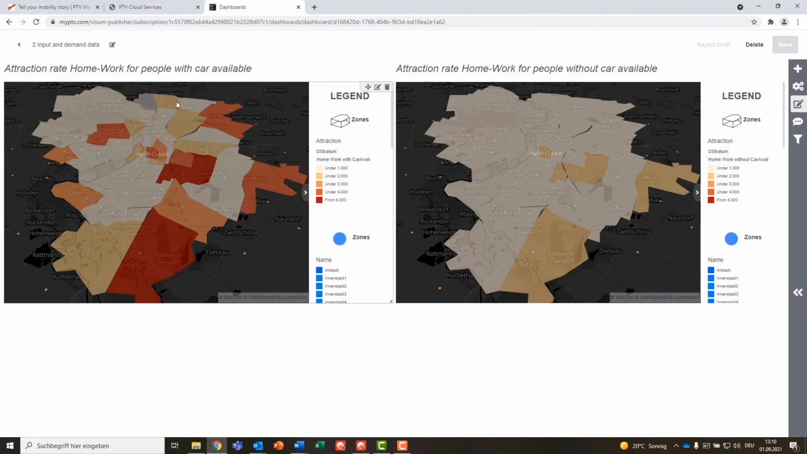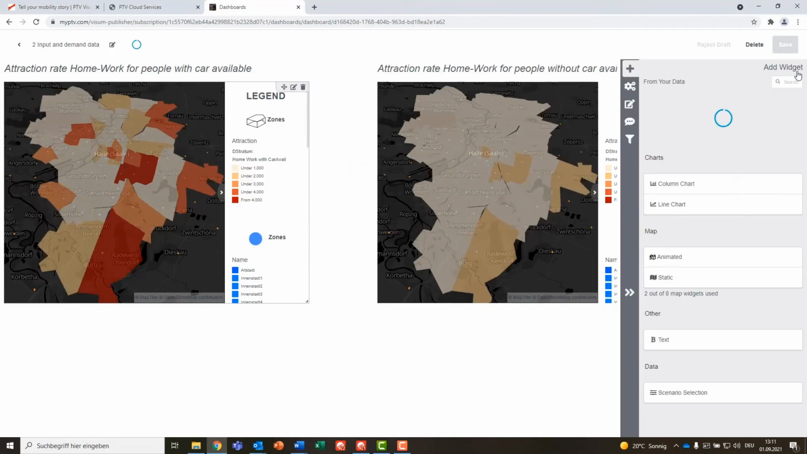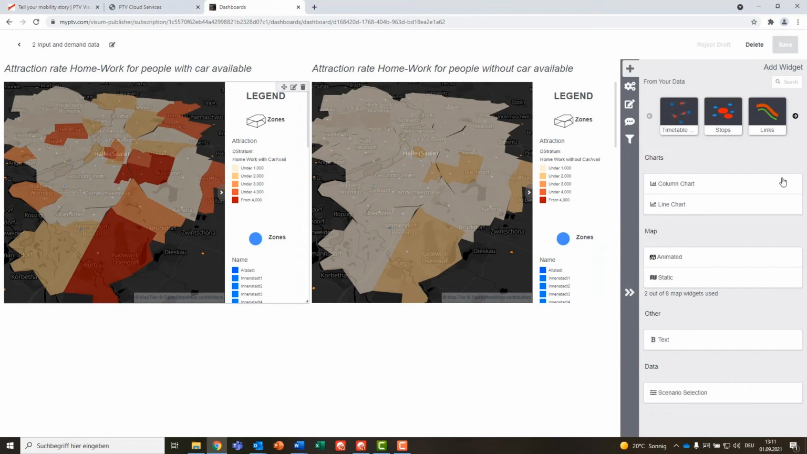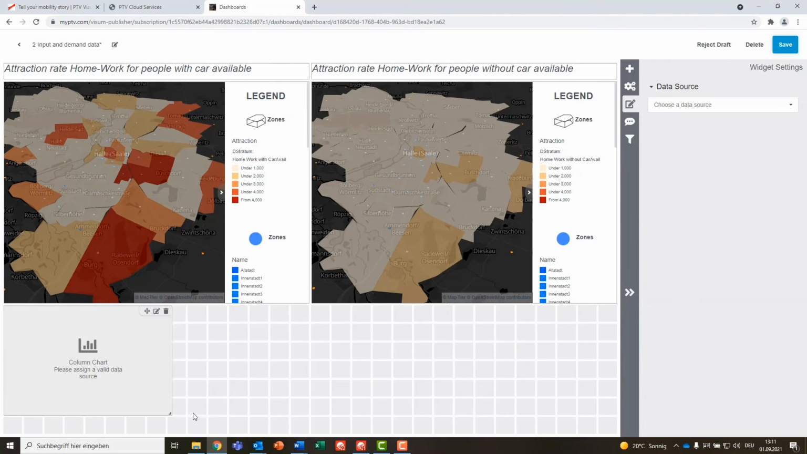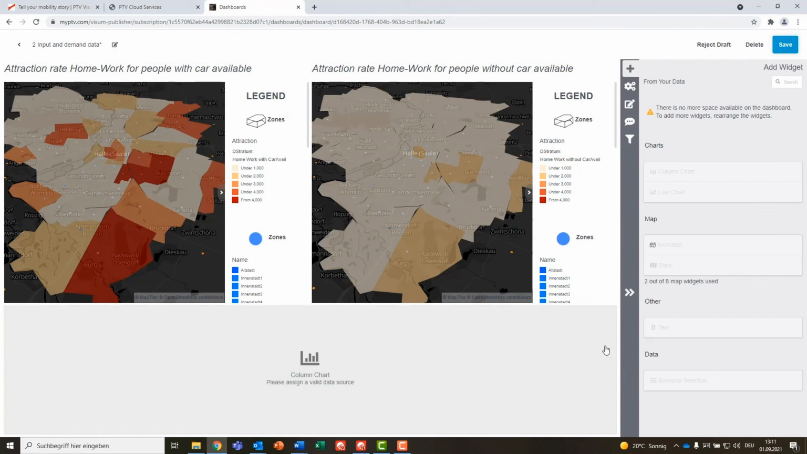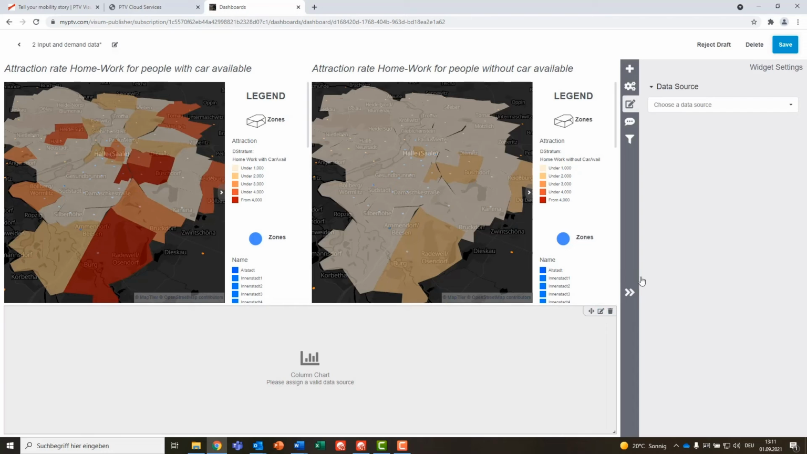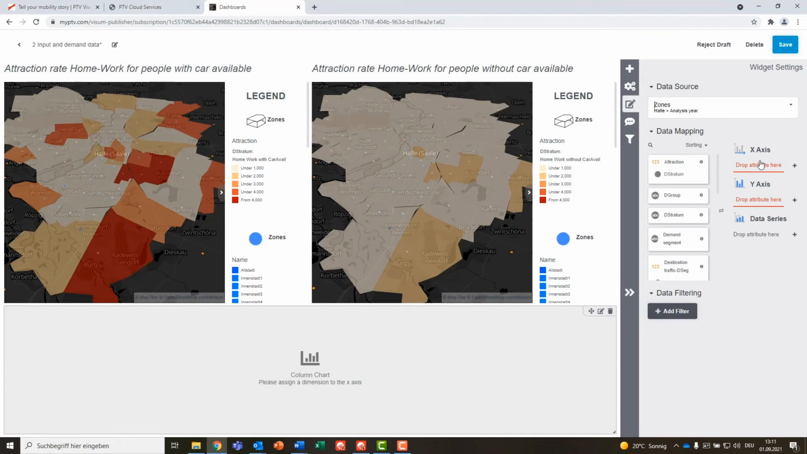Charts can give a general overview and represent important KPIs. In this context, it is interesting to analyze the attraction rates across the whole model. To do this, you can add a column chart to the dashboard. Select the data source zone, the attribute demand stratum for the x-axis, and the attraction rate for the y-axis.